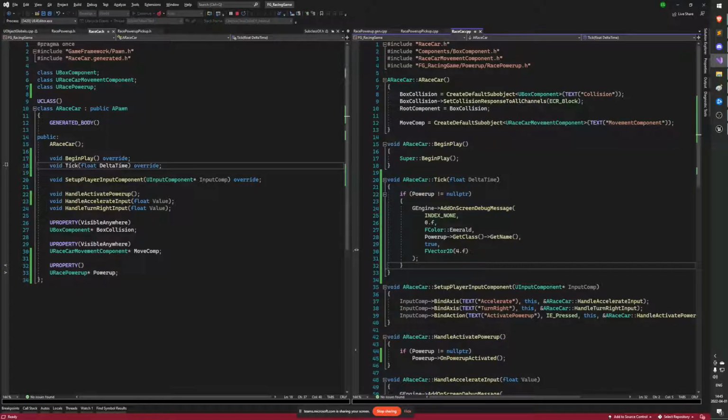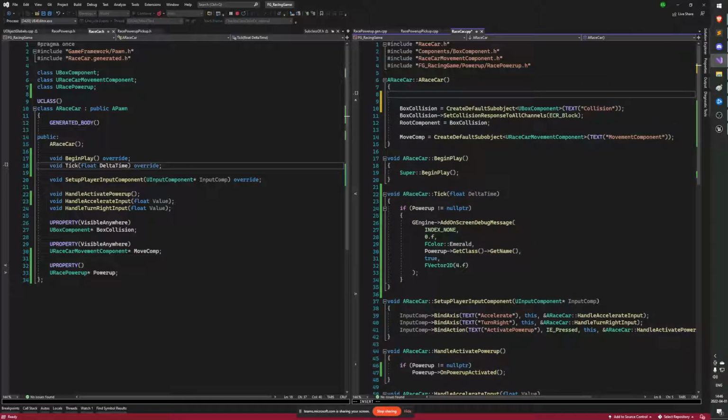So why doesn't this work? Is it because we don't have tick enabled? Haha, David, you have an eye for ticking. So of course we have to enable it: PrimaryActorTick.bCanEverTick. It's true.